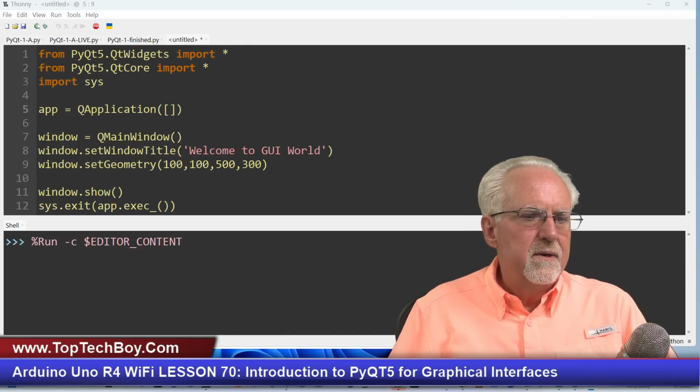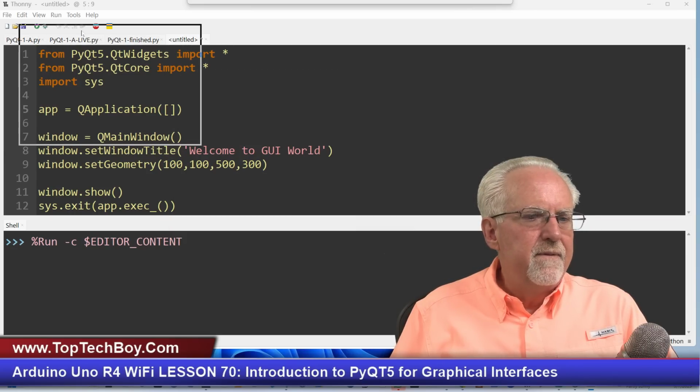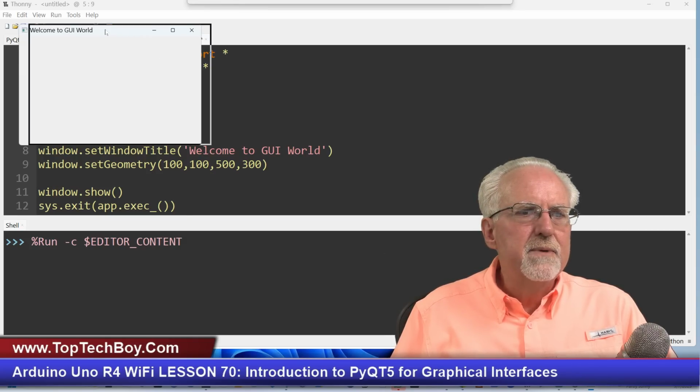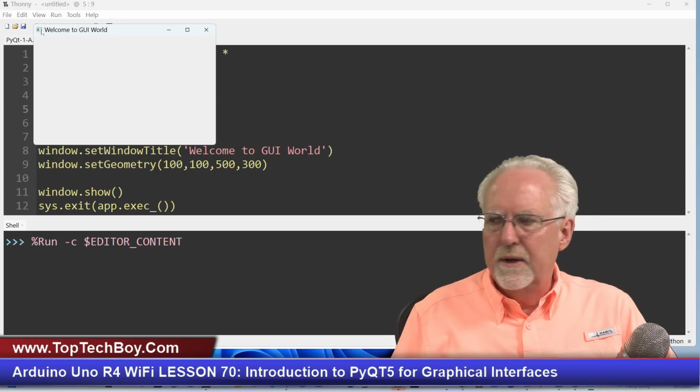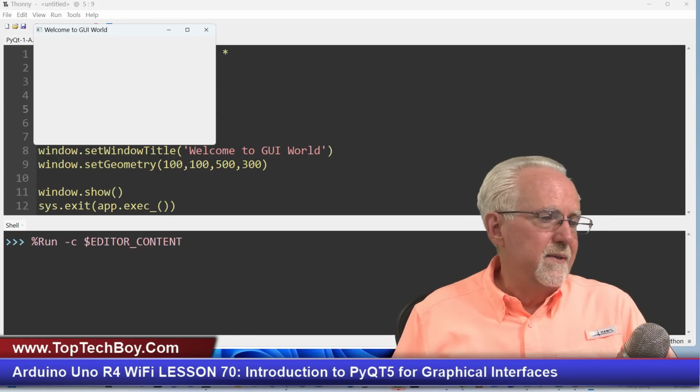Now let's try it. Okay, and now what do we have? We have this created, and this is 500 pixels wide, and it's 300 pixels tall. Okay, and it comes onto the screen at the position 100, 100. So that looks pretty good. Now, it doesn't really do anything at this point.